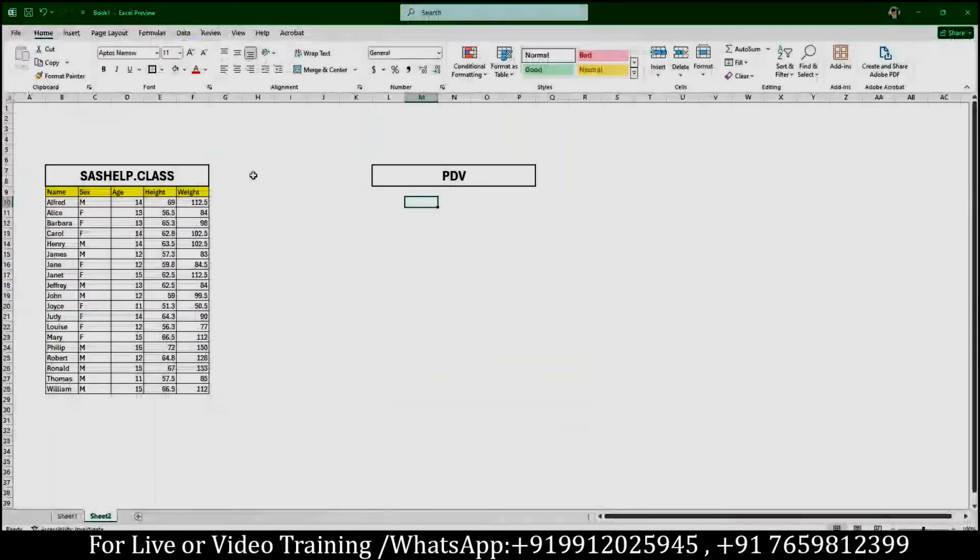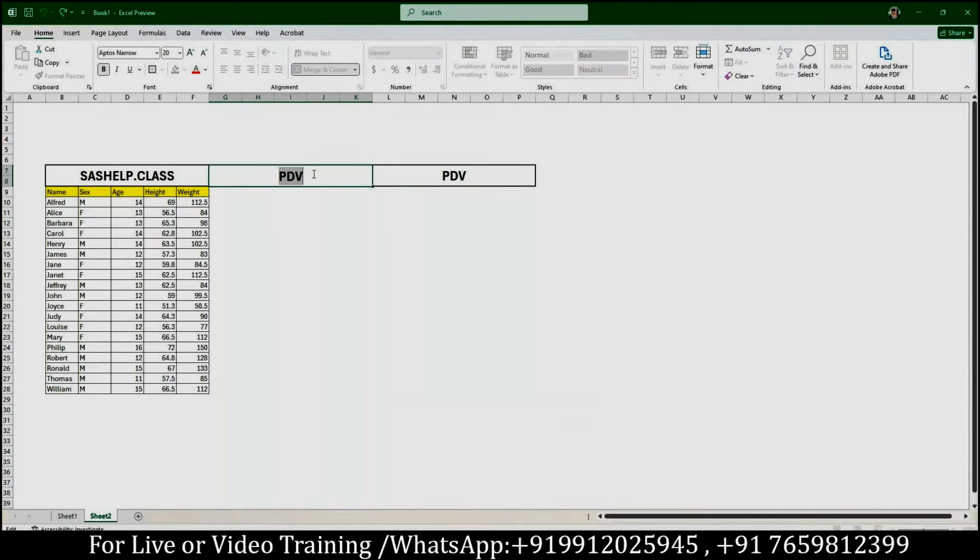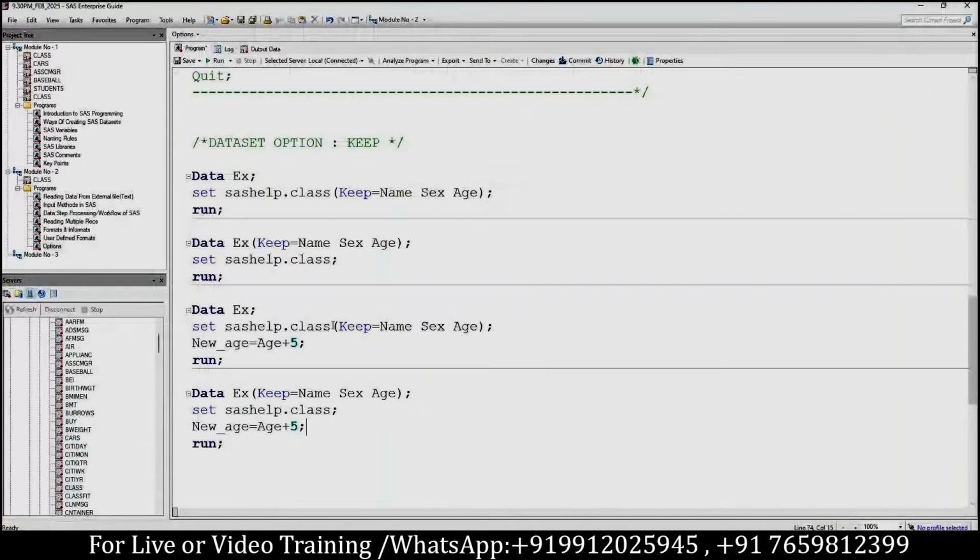So you are using keep name, sex, and age. For example, you are keeping three variables. So in the set statement, how many variables will it copy? Only these three variables it will copy. First case, and observe carefully here. While copying the data from the set statement, in the first phase three variables got copied. And the next statement, new years is also going to be created.